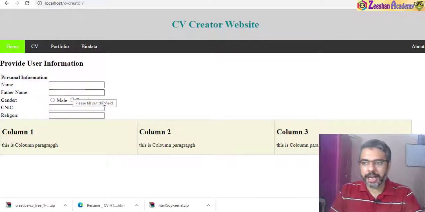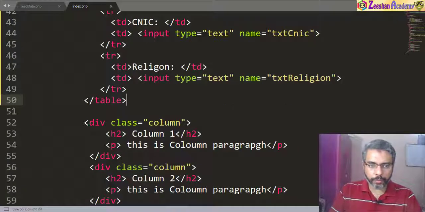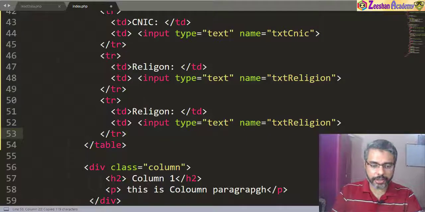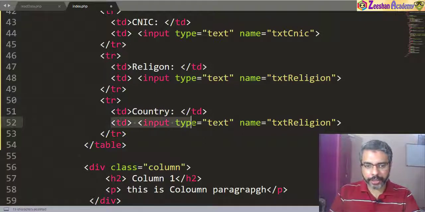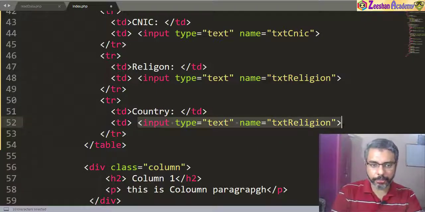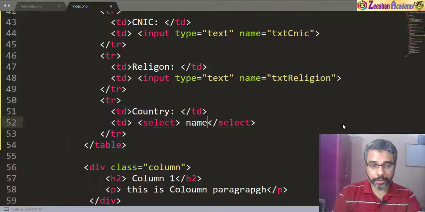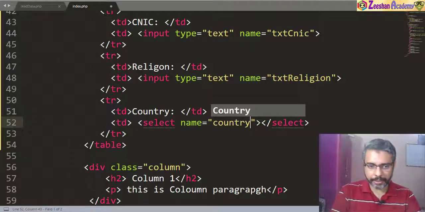Okay, let's add, for example, a drop down menu. If you need to add a drop down menu, I will copy this table row and paste it here. This can be country, for example, and within our country, again I will use input. Instead of using input, I will come here, remove this input, and use something called select. The select name will be, for example, country.